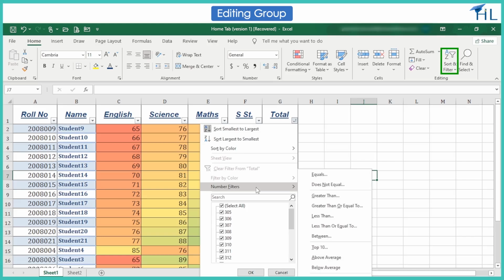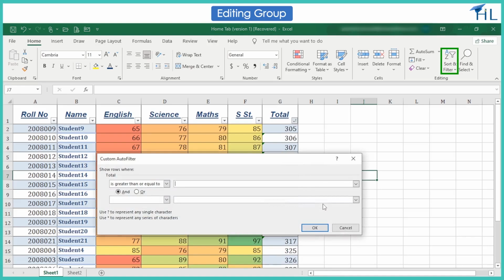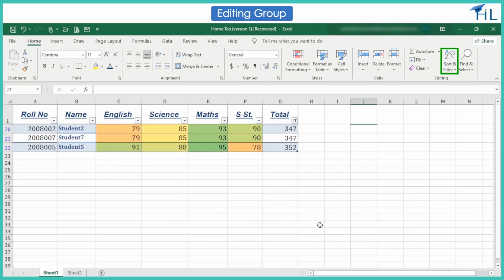Now select Number filter and click on Greater than or equal to. We will now specify the number on which we want to filter, which is 340 here. On clicking OK, data of only those students will be shown whose total is 340 and above. We can clear the filter from here.